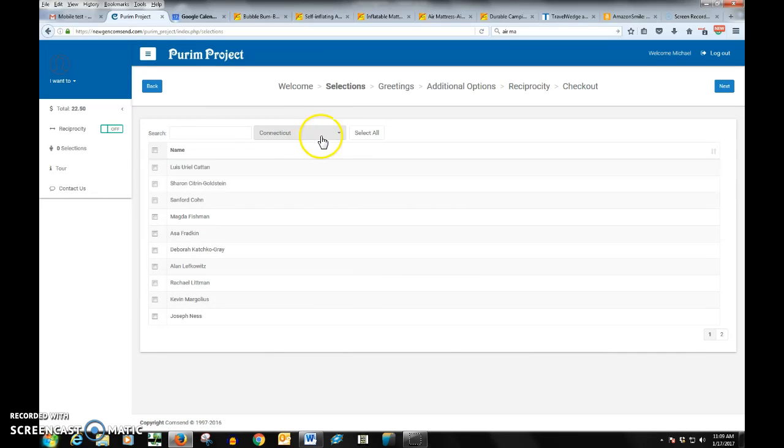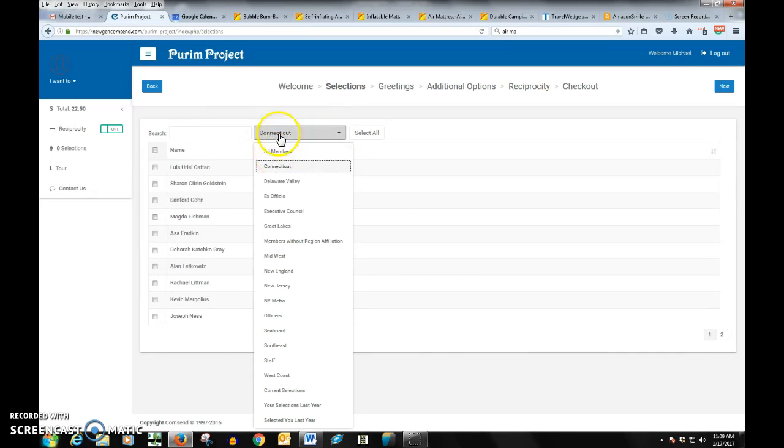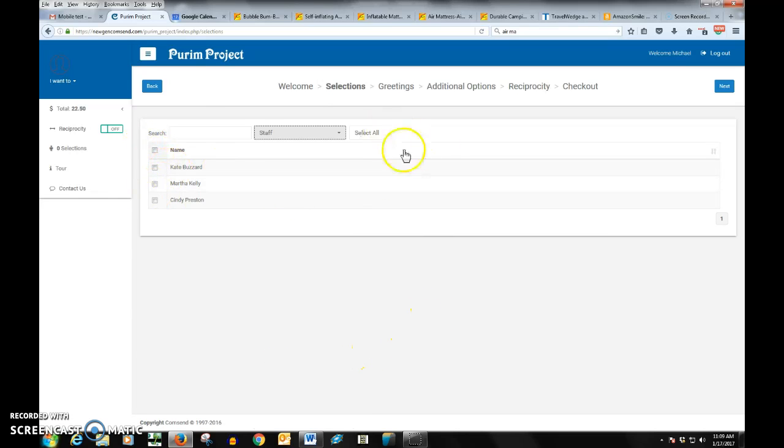Okay, so let's say we've selected our people by region, but maybe we want to send to the ex officio, the former presidents, or the executive council members. Or maybe you want to search for members without region affiliation, of whom there are quite a few. Maybe you want to search for the officers or the staff. Take a quick look at the staff and there should be a couple other people there, but they're not. I'll make sure that there are by the time we go live.